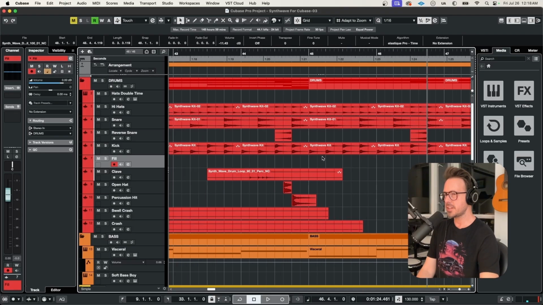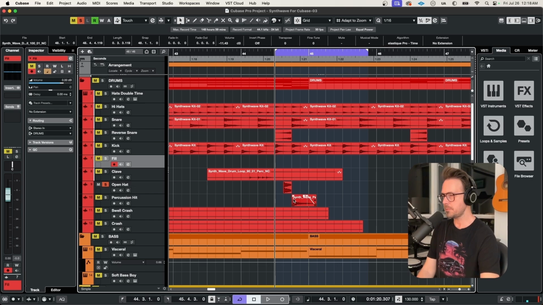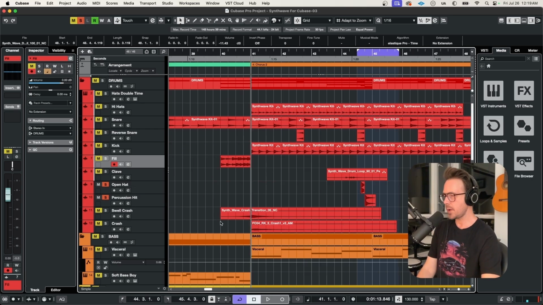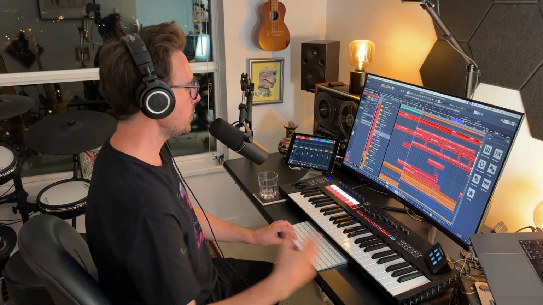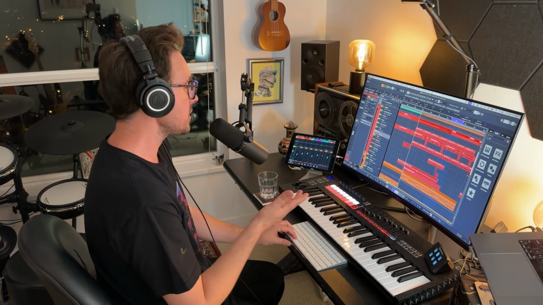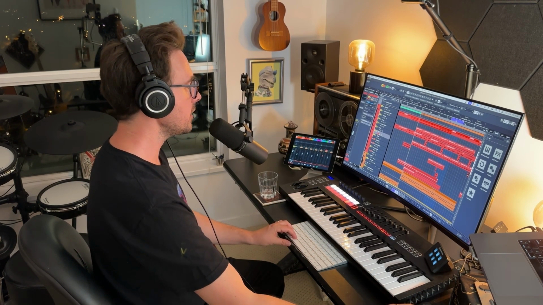A couple other tiny little details. I added this open hi-hat sample, which happens right before our percussive hit. And I also added in this crash sample on top of our swell crash. Just a more organic sounding cymbal, which I thought sounded cool in tandem with our cymbal swell.